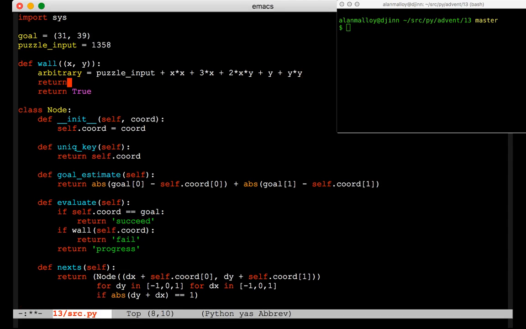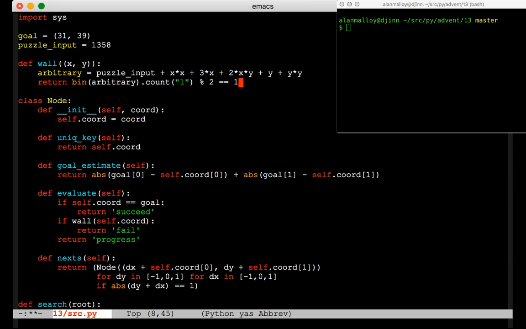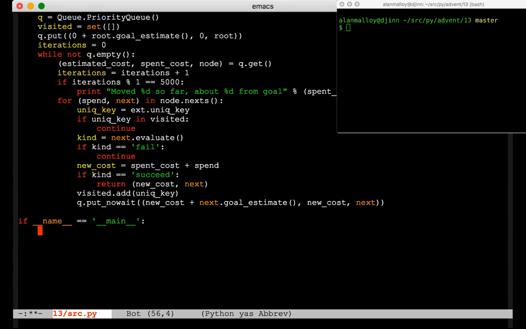Return bin of arbitrary dot count of 1 mod 2 equals, which thing are we looking for? If the number of 1 bits is even, it's open. So if 1, it's a wall. All right, very exciting.